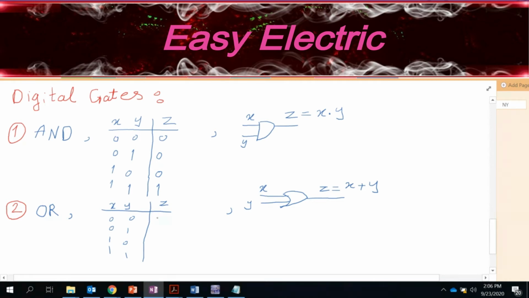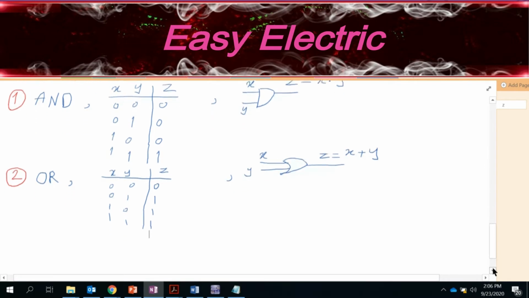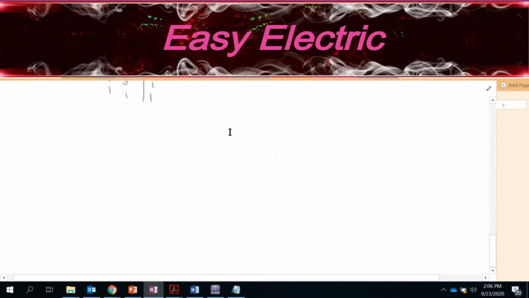To complete this, 0 or 1 is 1. Again, 1 or 0 is 1. 1 or 1 is 1. In other words, if one of them is 1, the output is definitely 1. So this is the second operator that you have in Boolean algebra. Go to number 3.